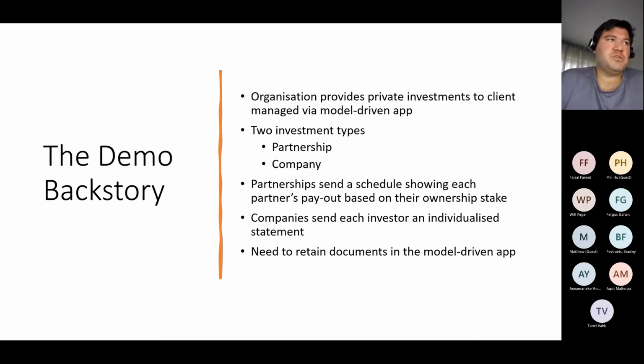So the partnership is going to send a single statement to all investors in the fund, whereas a company is going to send an individualized statement to each client. And of course, we need to retain the documents in SharePoint for access in our model-driven app later.